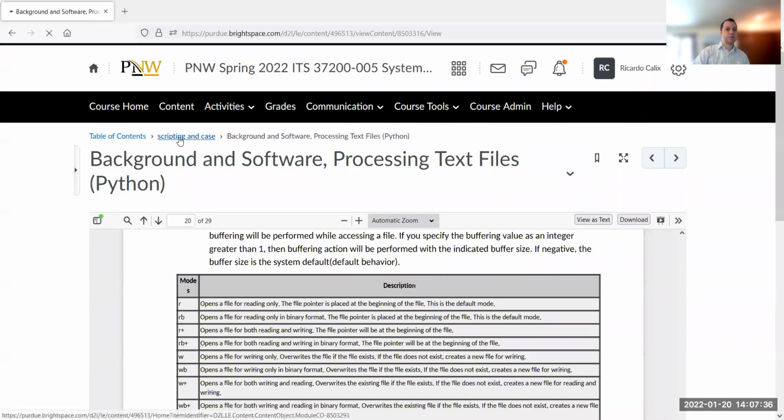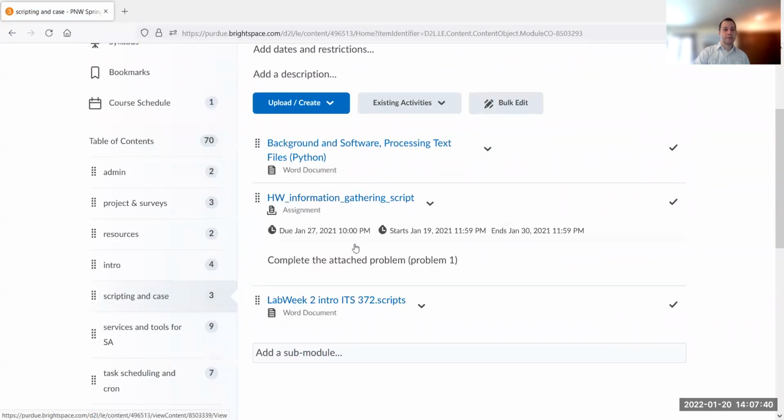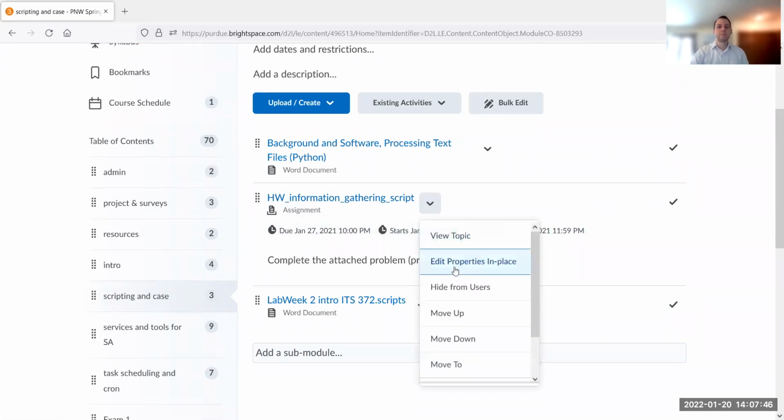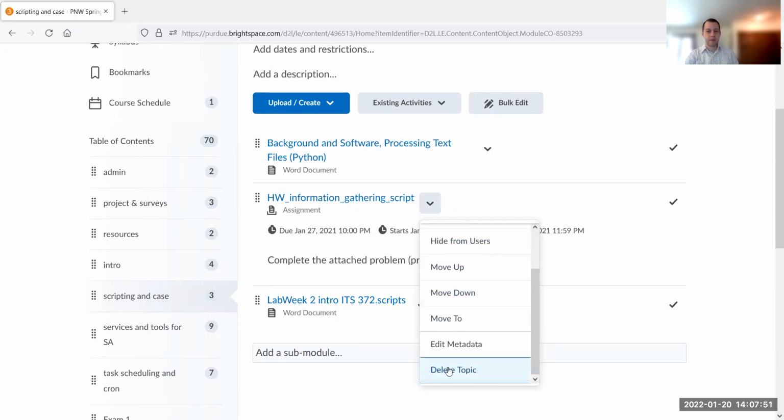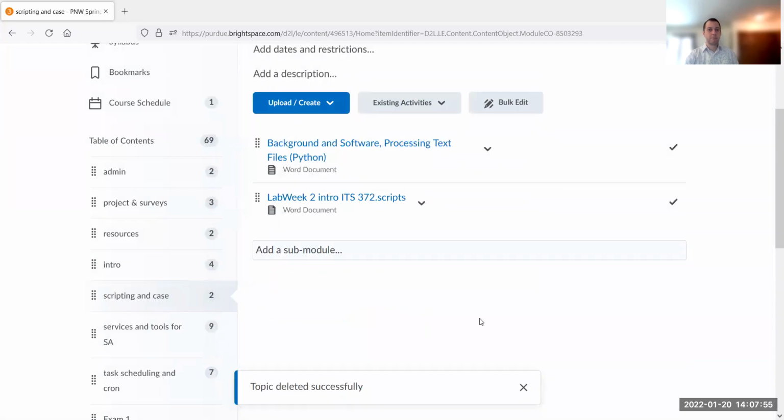So let's go back to, all right, so I've talked about everything and then I have to create this assignment. So I'm going to delete this one actually, because I copied these from last year. Anyway, I'll add a new assignment once we finish the example.